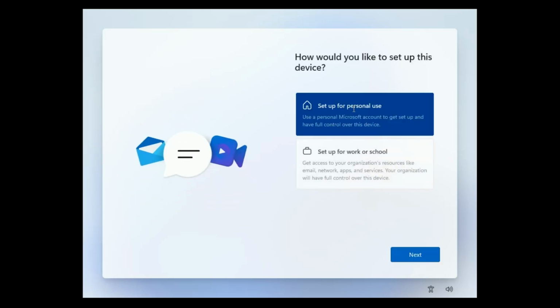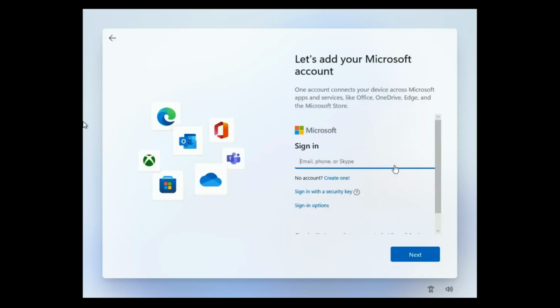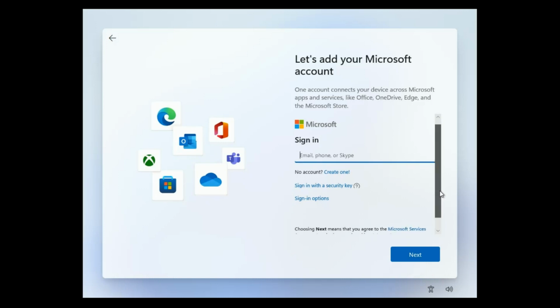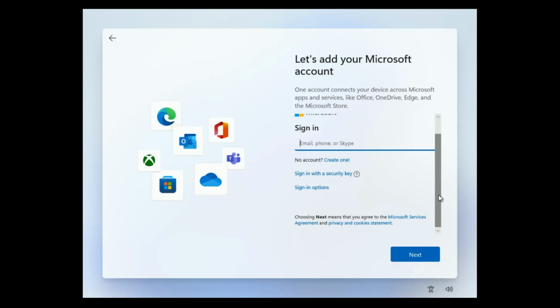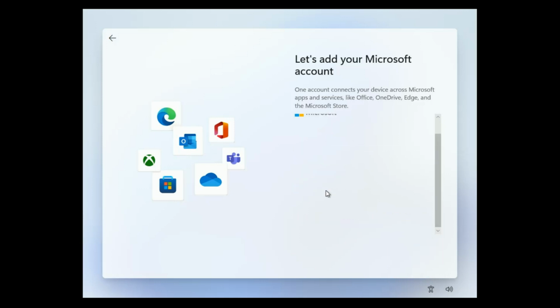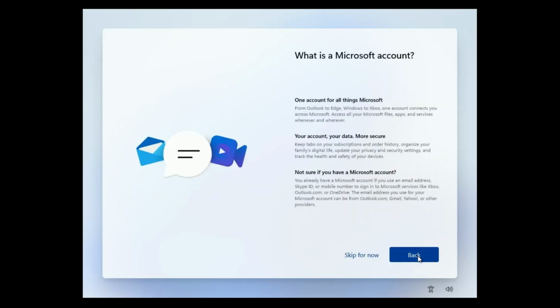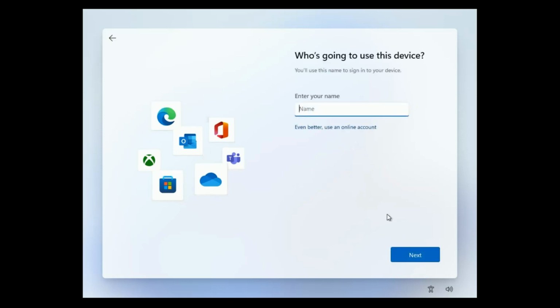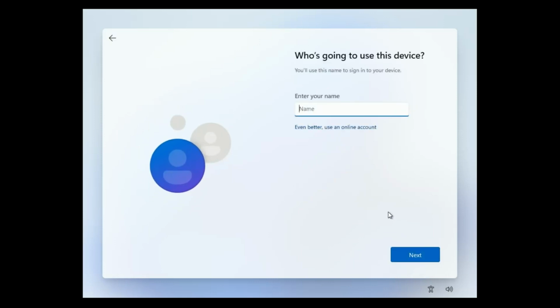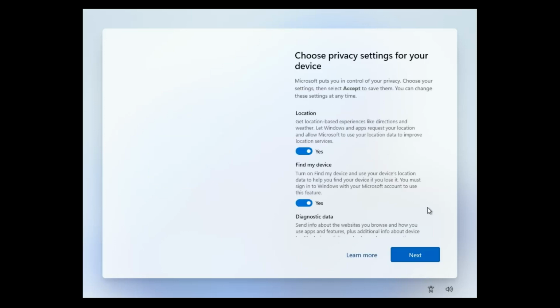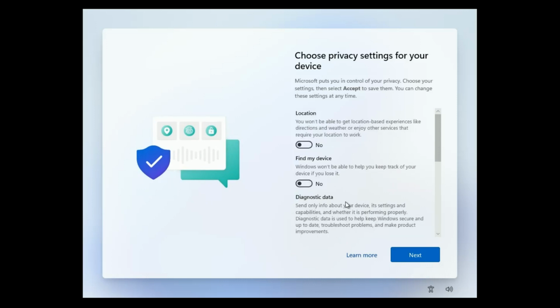I press Skip for now. I select Setup for personal use here. Then Windows asks me to set up a Microsoft account, which I won't do. I'm going to set up a local account. To do this, we go into Sign-in options. Select an offline account. Press Skip. Here you need to type in your name. I'm not gonna enter a password, but if you need one, you can set it up right here. I am not allowing any personal data collection.